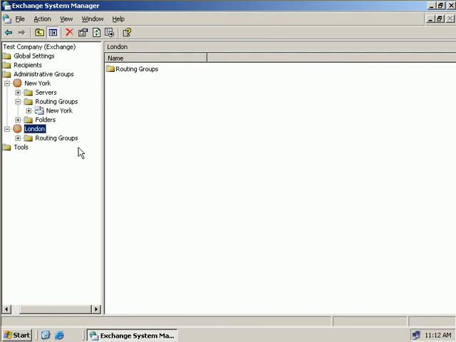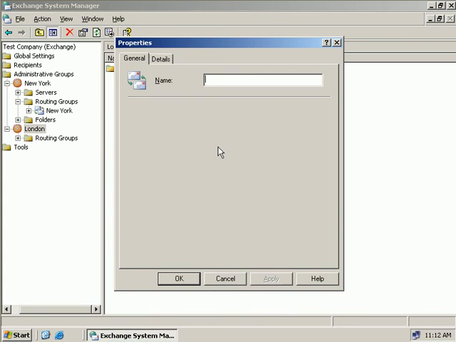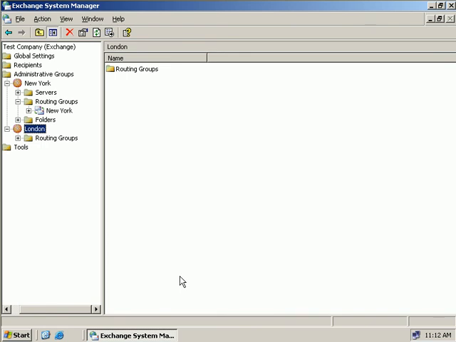So what we'll now do is right click on our routing groups and select New, Routing Group. And then we'll have to provide a name, so being in line with our previous one, we'll choose the name of London and click OK. And now if we expand our routing groups, we can see that we do have a routing group called London. Now before we move on, I should point out that you can only have one routing group container inside an administrative group, but you can have multiple routing groups inside your routing group container.